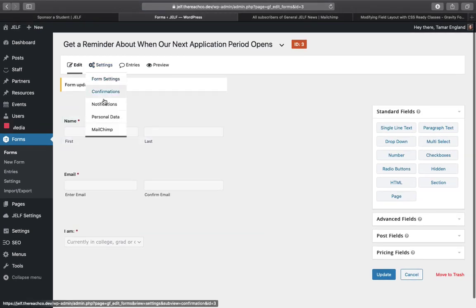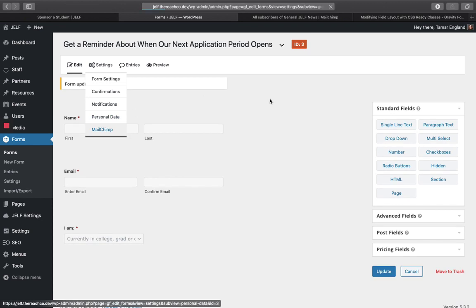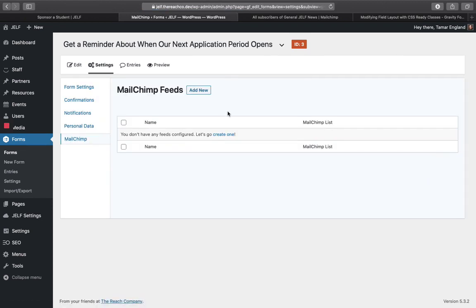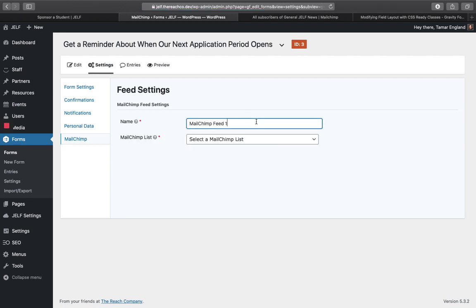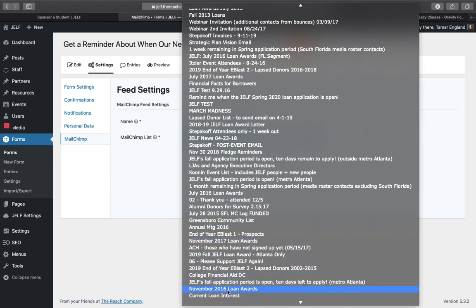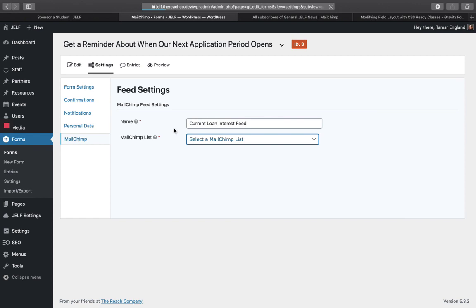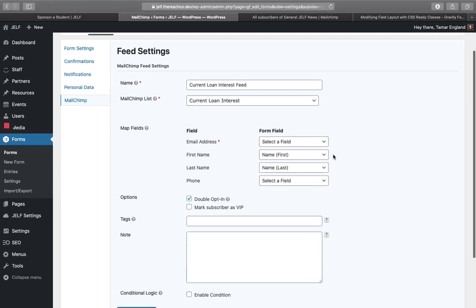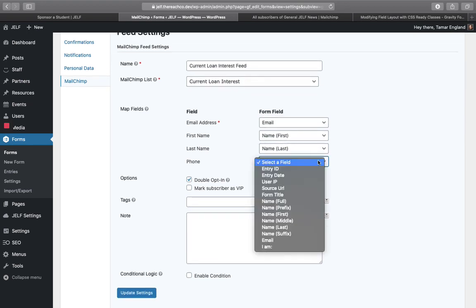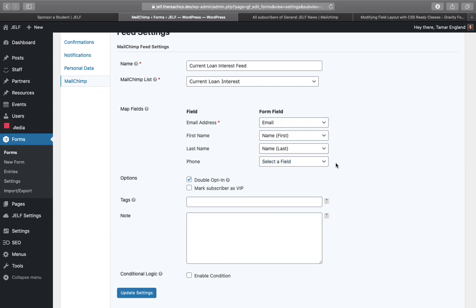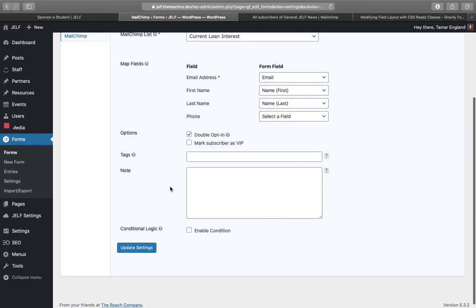And next, we're going to go to the MailChimp settings here. We don't have a feed yet, so we're going to add a new feed. And we're going to say this is current loan interest feed. And now we're going to select current loan interest from the MailChimp list. We're going to look at selecting a field, email. We don't have a phone number on that one. It's just email and first name, last name.